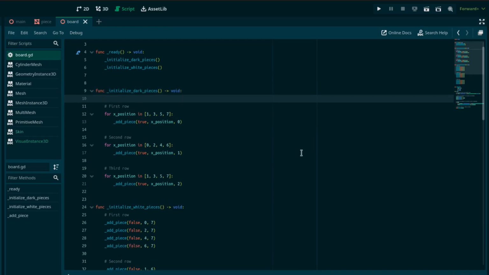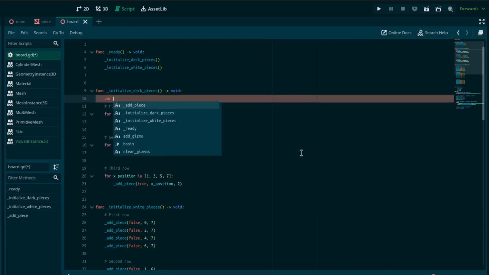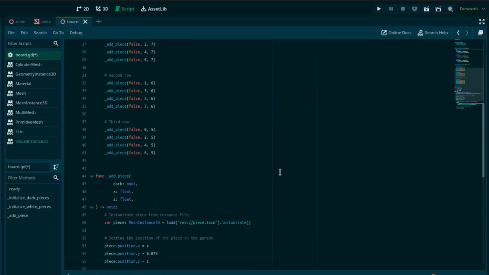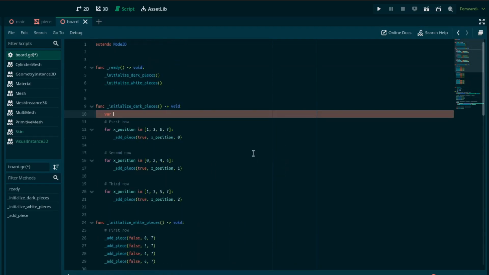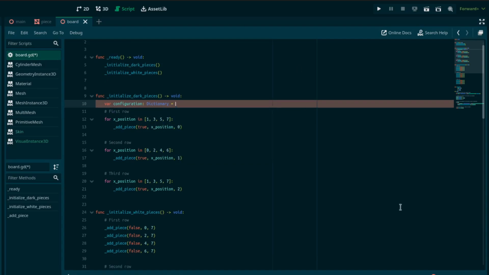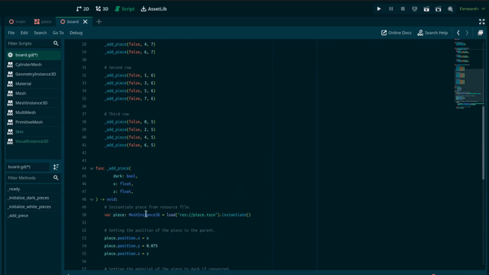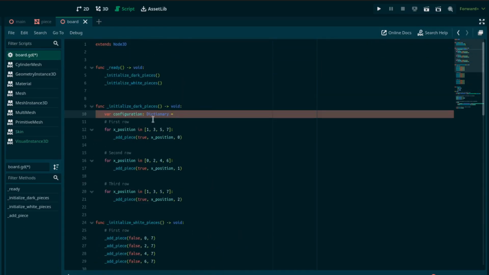So let's go here and create a variable by declaring the var keyword, and let's put a variable called, well, let's just call it configuration for now. And this is going to be a dictionary, and I like to type these very statically, so that's why I'm using this notation. So I'm saying variable configuration is of type dictionary, and then I give it the value.